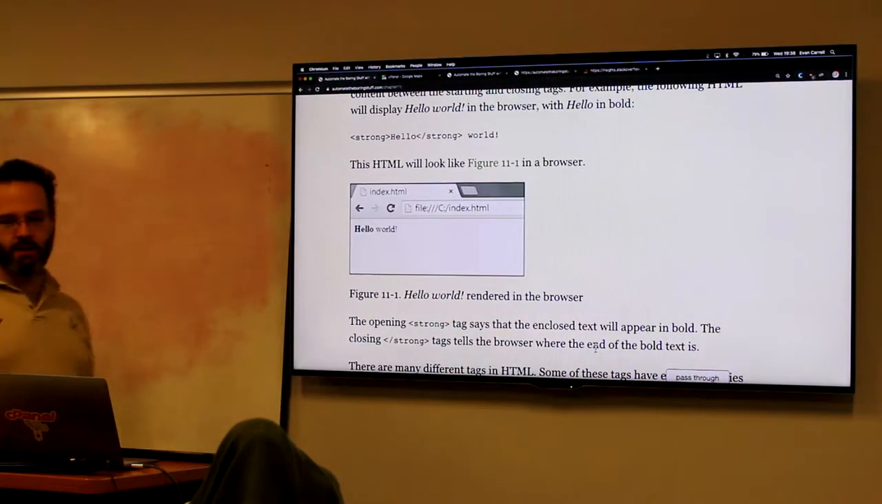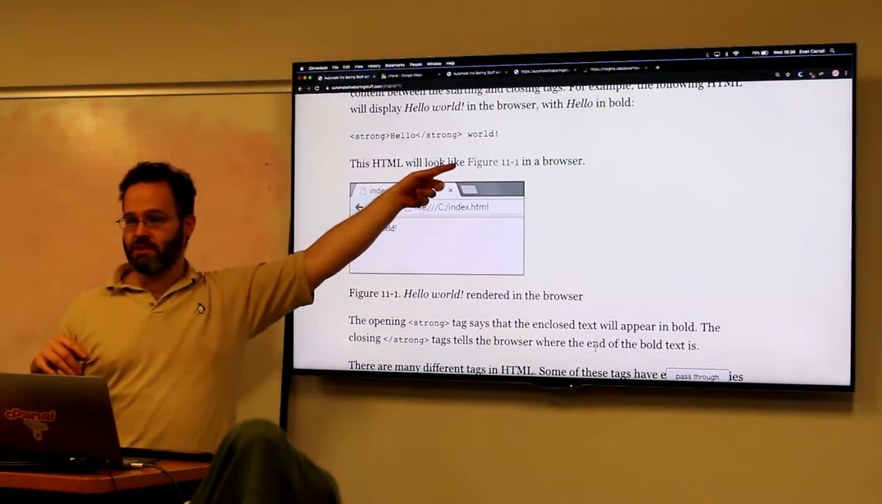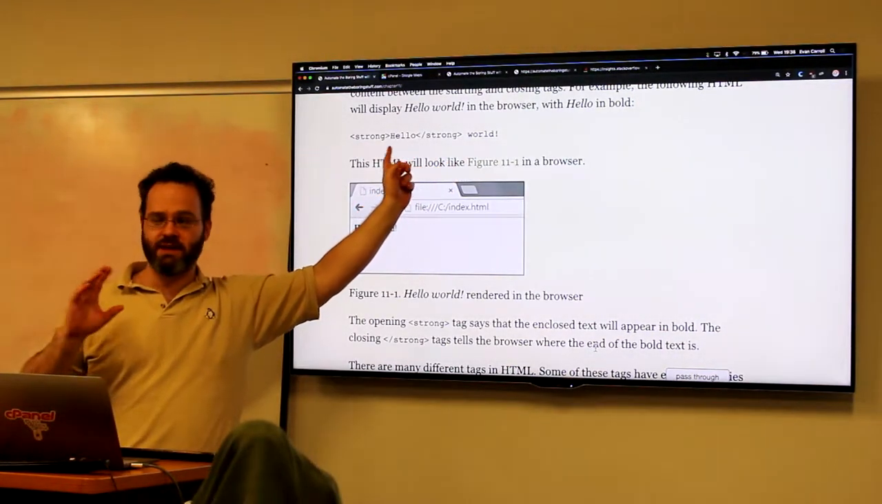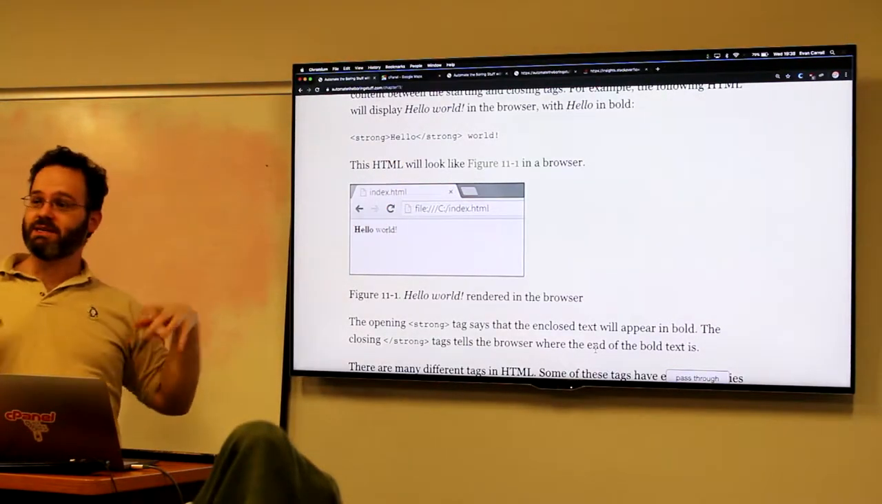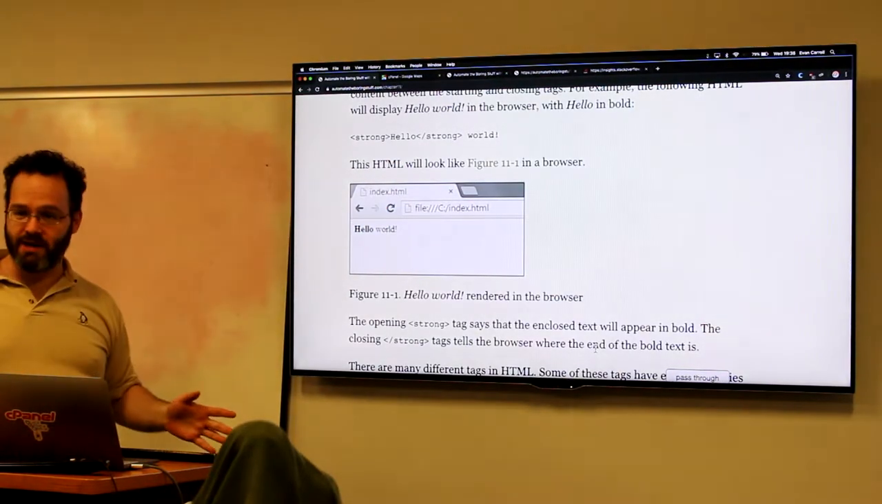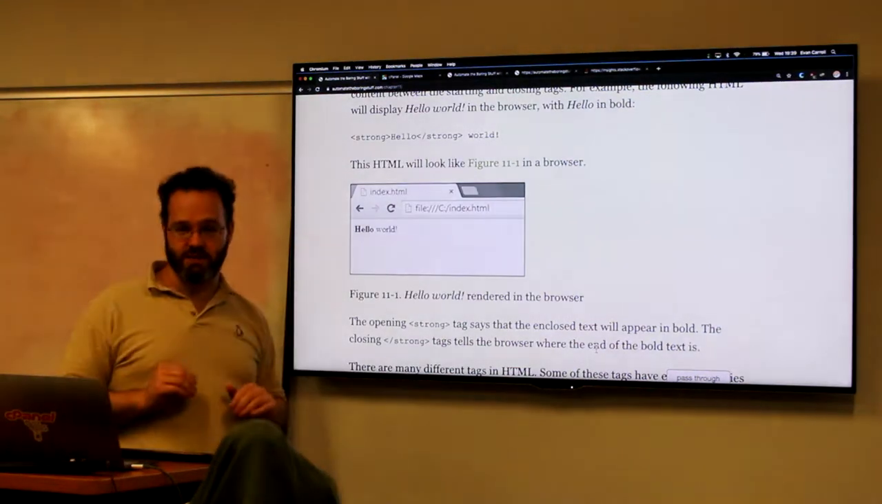Right. Here's the kicker. The kicker here is that this is just text. There's nothing special about it in the fact that it is still just characters. That's how the computer sees it at the lowest level, just bytes. But the markup actually imbues specific meaning to it.